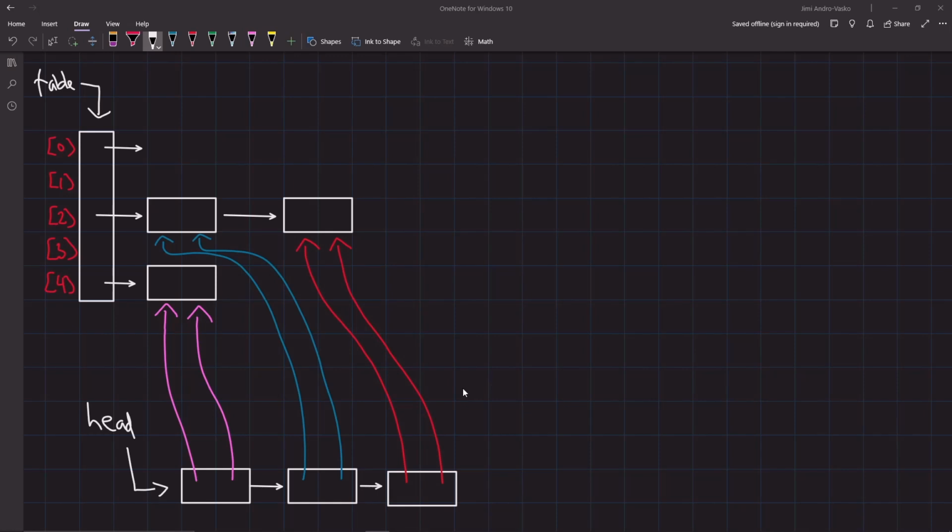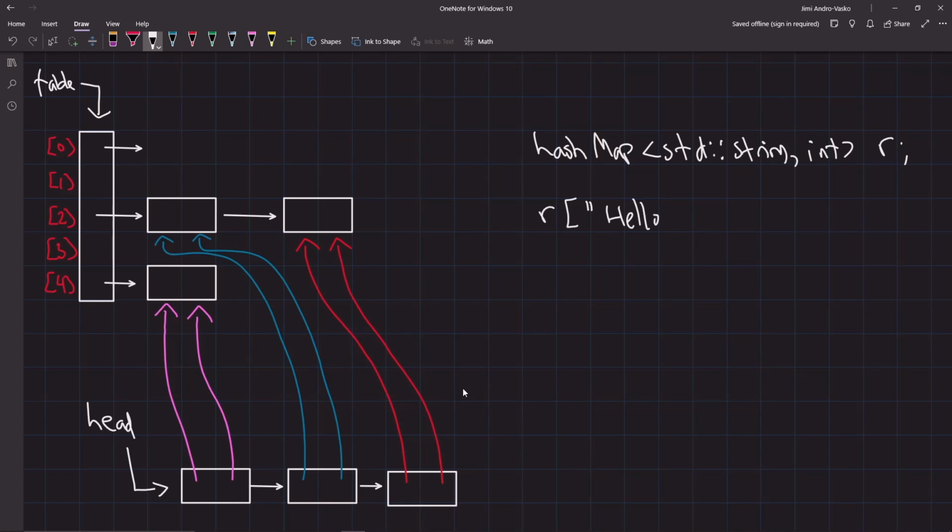So let's say, for example, we're in main, and I have a hash map, and we're going to use strings, obviously, for the key types for this assignment. And I'll just use int for right now, and I'll call this maybe just R, just pick the letter R. Just like we can use a bracket operator and pass in hello equals, let's say, 7.